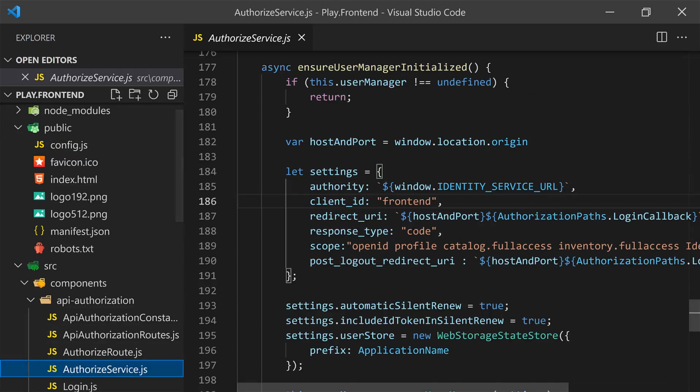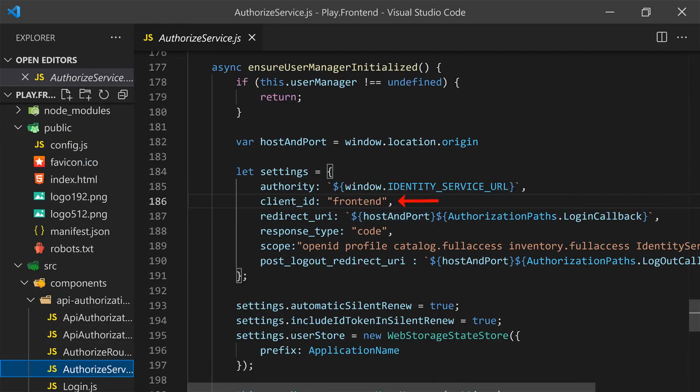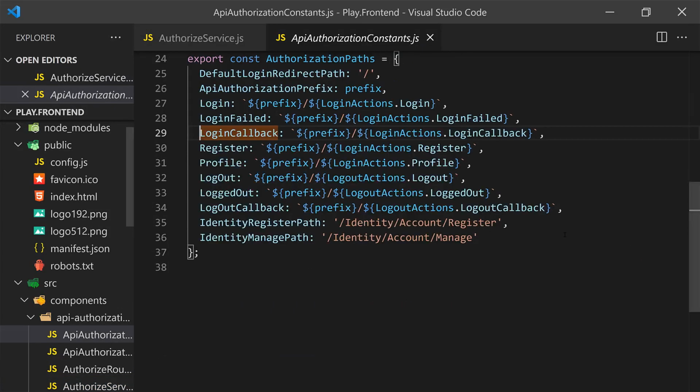So back to AuthorizeService. We also have the client ID defined here, which is frontend, the redirect URI that we're going to use, which also comes from a variable here, which is a combination of host and port, our localhost and port, and the login callback, which again is defined over here in ApiAuthorizationConstants.